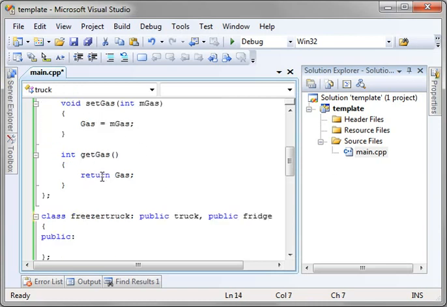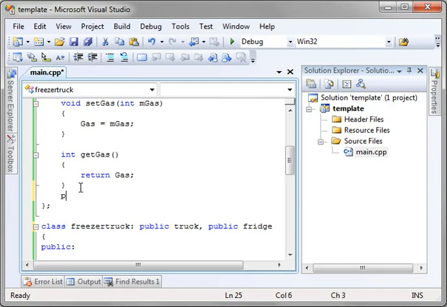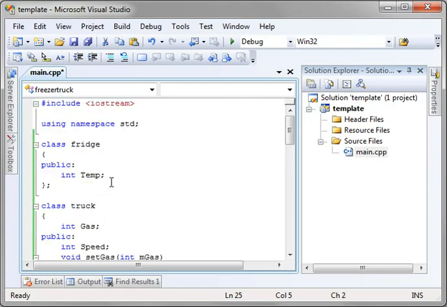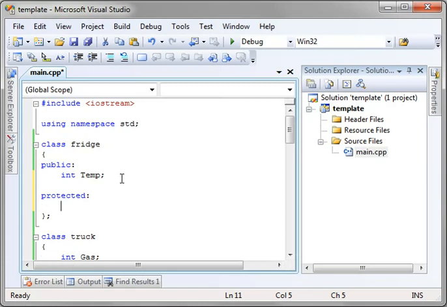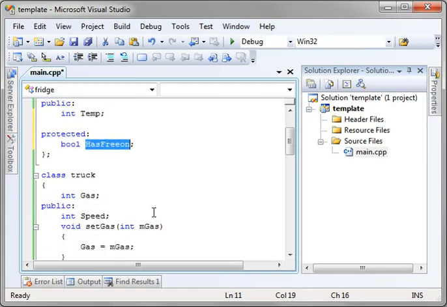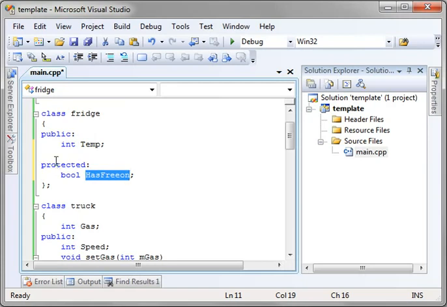There's another access modifier we should cover, and it is called protected. Actually, let's set it up here in the fridge class. Just get rid of some of this clutter here. We'll say bool has freon. Not sure if I spelled freon right, but freon's the chemical inside of a fridge that makes it cold. Alright, so there's freon. And what does protected mean? Protected means it's not public, it's not private, it's somewhere in between. It's private to the class, but it is available to all classes that inherit from it.